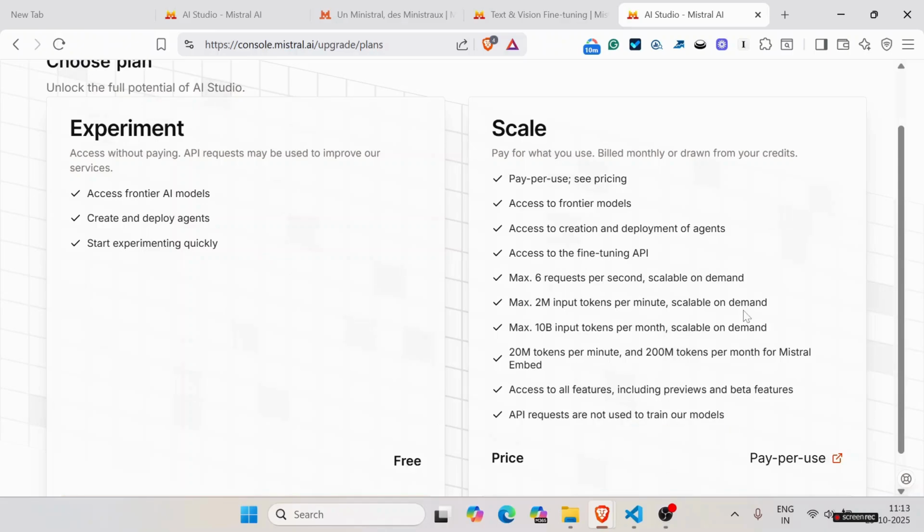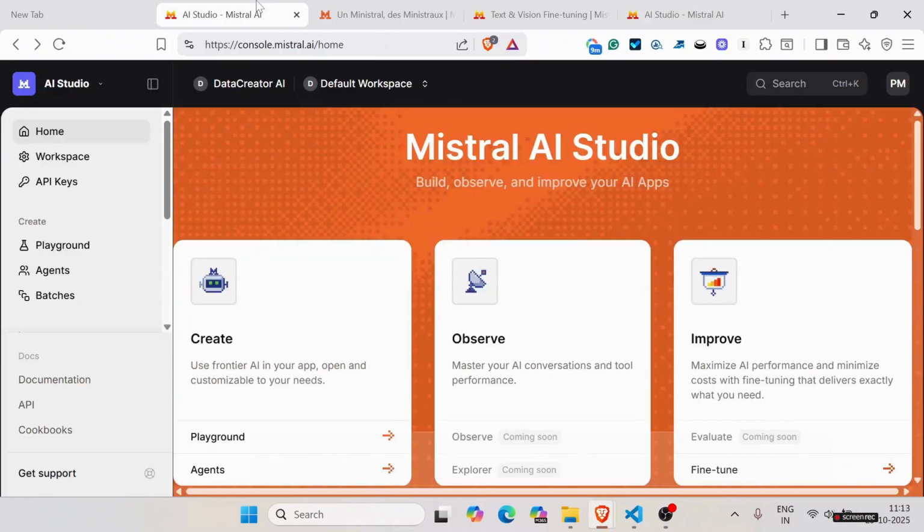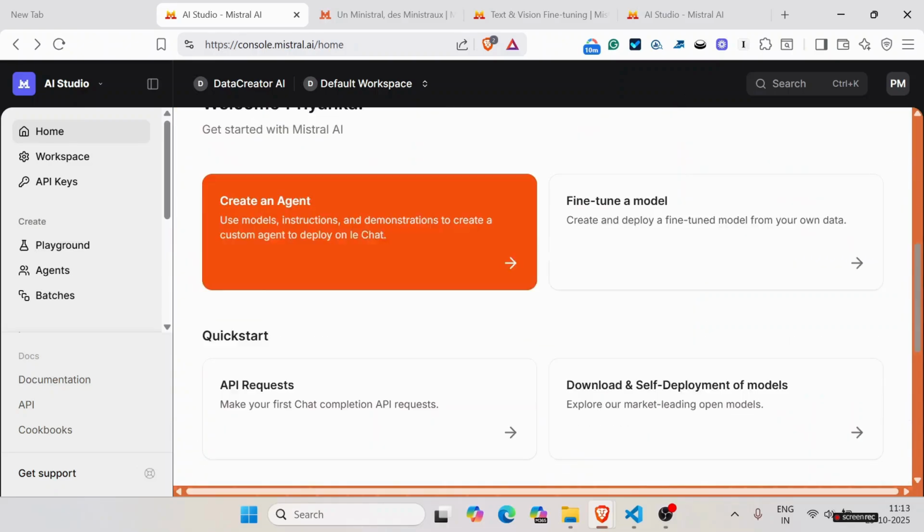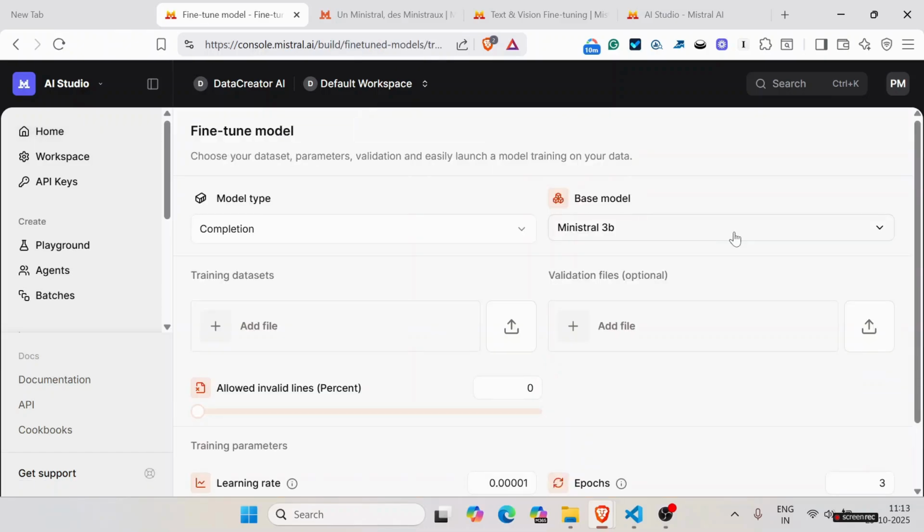Now once you have upgraded, you can go to the Mistral AI Studio, and if you scroll a little bit down, you can see this fine tune a model option. You can just click on it and you can add your data sets and set the parameters and then launch the training.